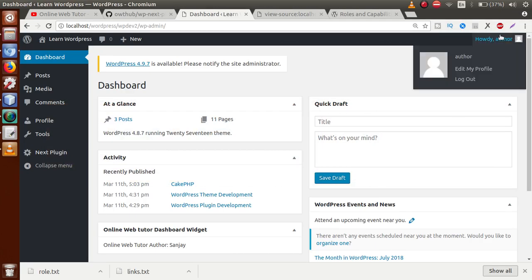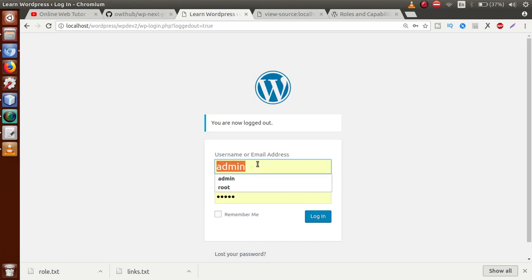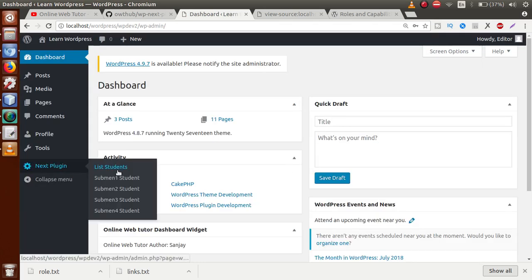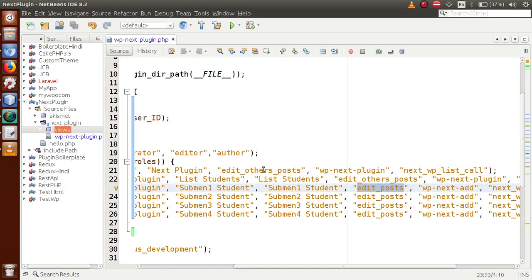So if we are logging in as the admin or the editor section, let's say, just make copy, paste, login, and now it contains all these menus. Why? Because the editor user role contains all these capabilities. So if we want to change something, instead of edit post, let's say manage options. Just change to manage options. Basically this contains the user role of administrator only. Editor will not see this menu.